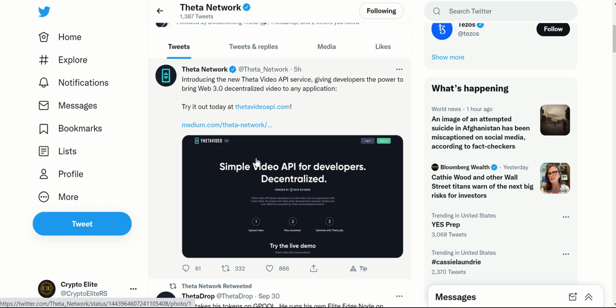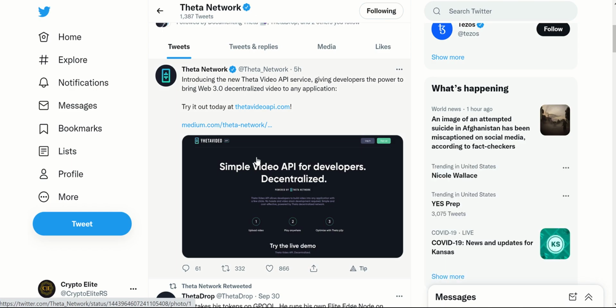All right, so what update is it? It's from their latest tweet that they tweeted out not too long ago, just 5 hours ago. And the Theta network is introducing the new Theta Video API service. And essentially, this is giving developers the power to bring Web 3.0 decentralized video to any application.